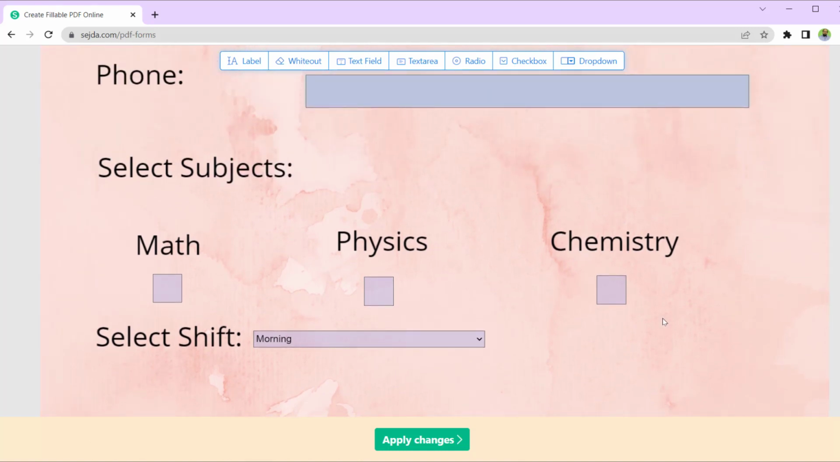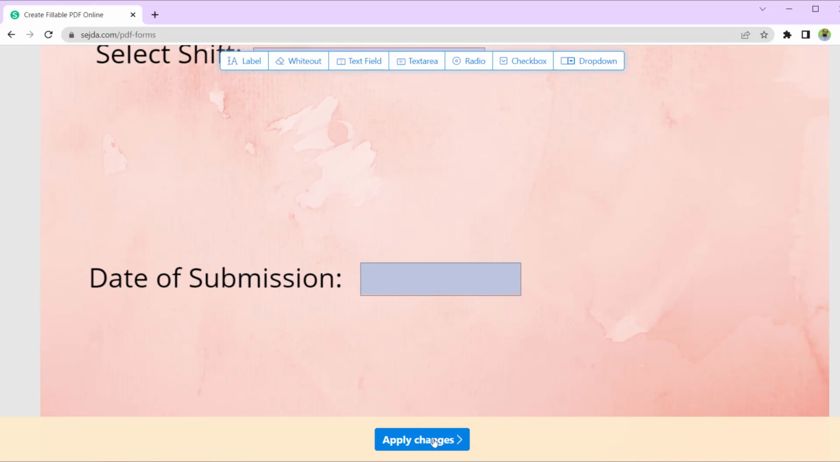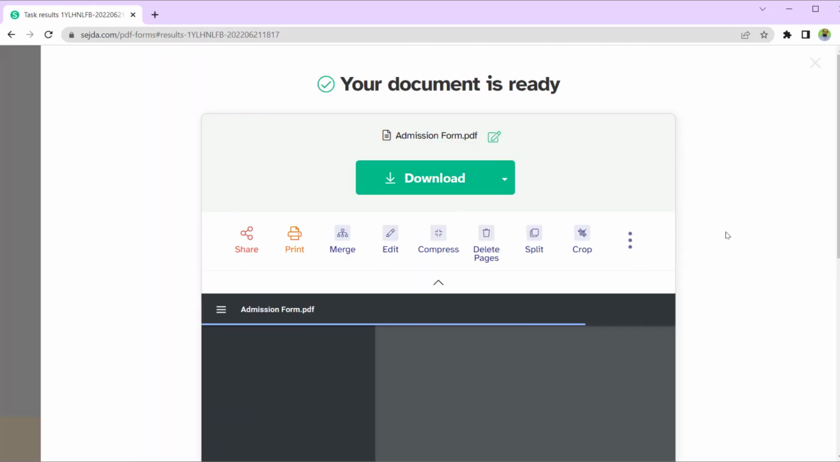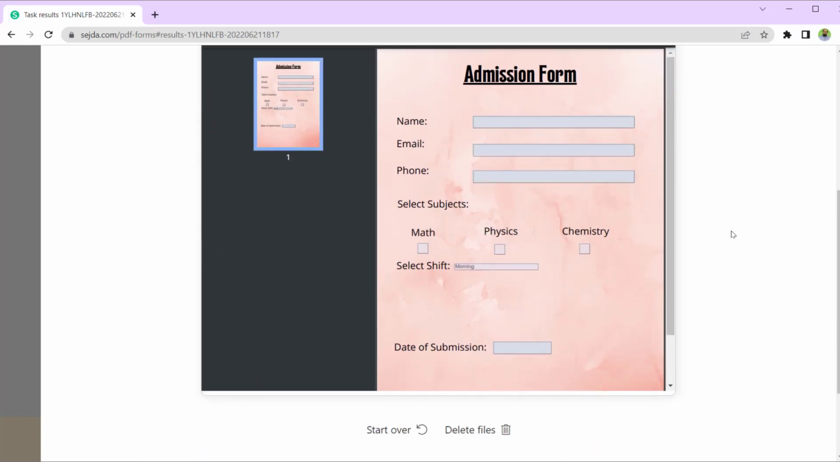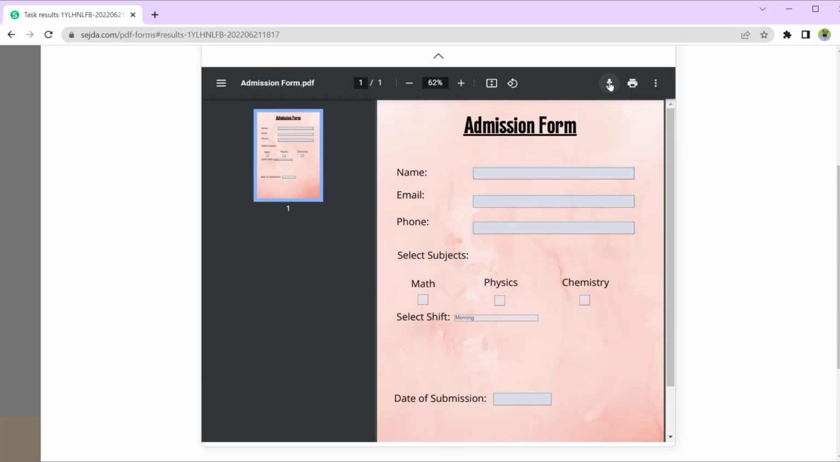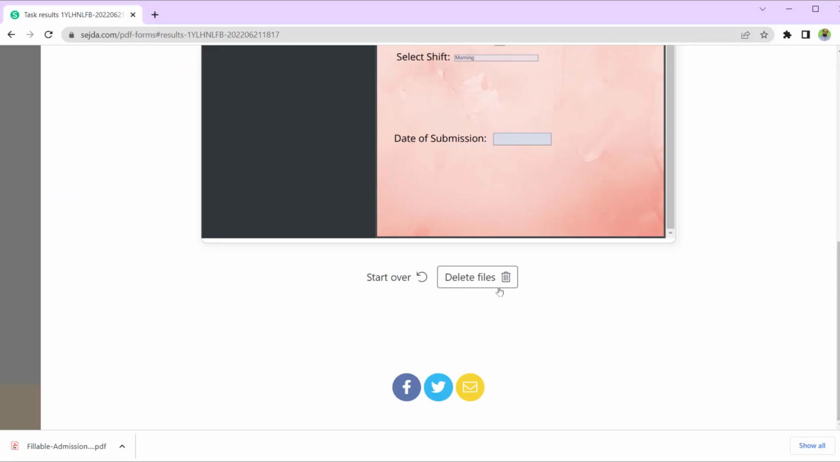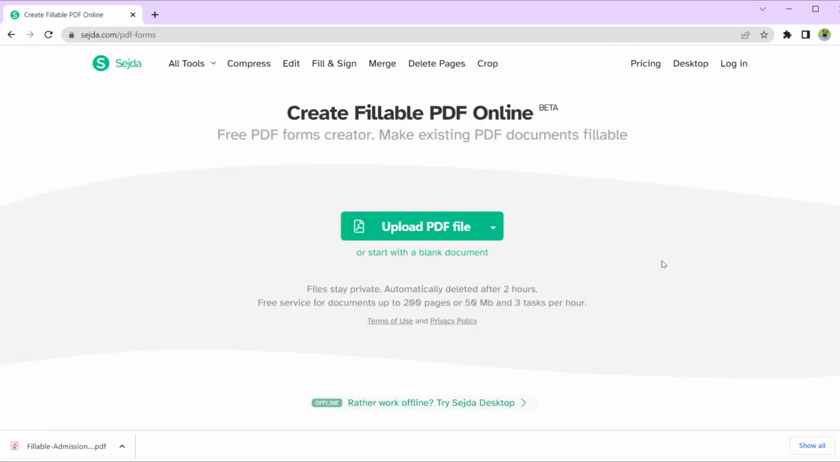This is now a fillable PDF form, but first I have to click on apply changes. It will show me this message for a few seconds, maybe 1 or 2 seconds, and then within a few seconds my form is ready. Now I can click on this and I can download this form and I give it a name, fillable admission form, and I save it on my desktop. And now you want to delete this file. So simply click on delete files and now your file has been deleted from their server. Otherwise, if you don't do that, they will automatically delete files after 2 hours.